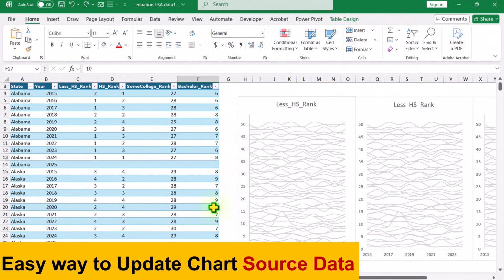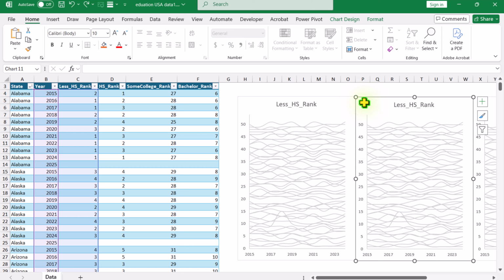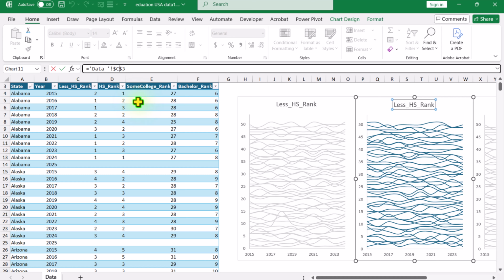Now we need to update the chart title along with the data source. I will click on my second chart and now you can see it's getting the data from column C. Now if you simply move the mouse over the blue line, you can see the icon is changed. Simply move this to column D. And now this chart is getting the data from column D. Now click on the chart title. Instead of C, we need to change this to D.